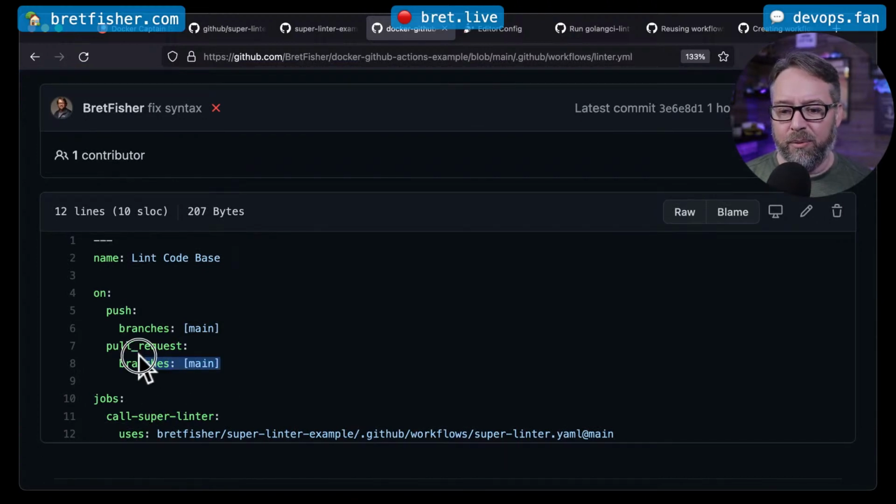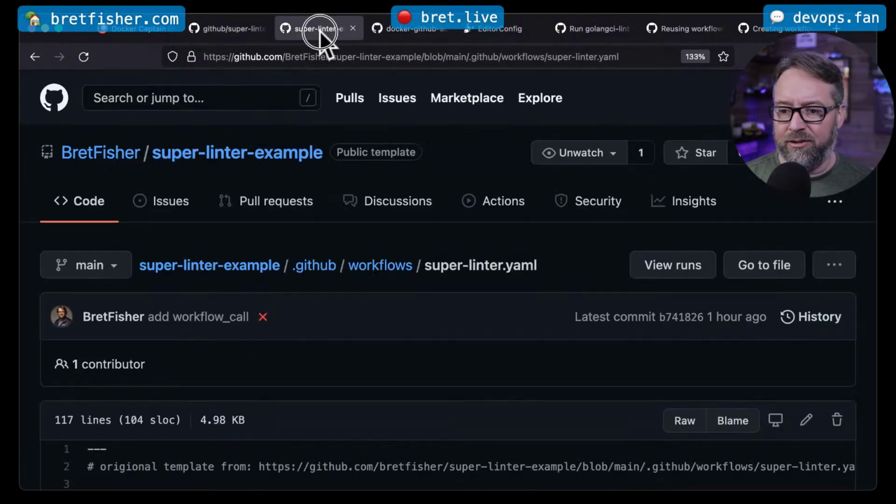Now, depending on their branches, I may change that. It might have to be master if it's an older repo or something, but I might have to change that part. But this part will be the same. And then on my Super-Linter, I can just change it here in my repo.